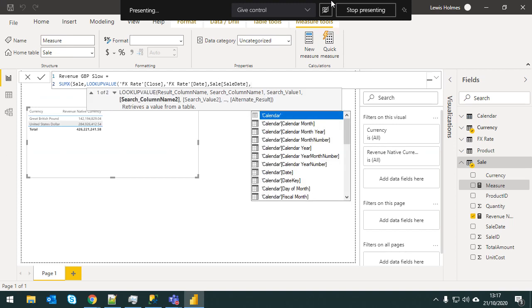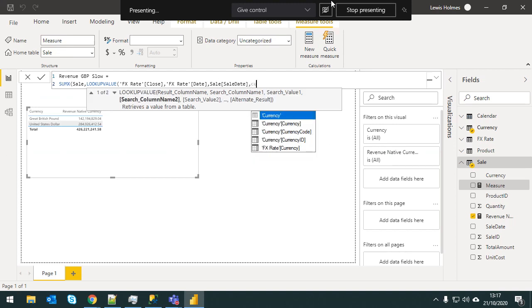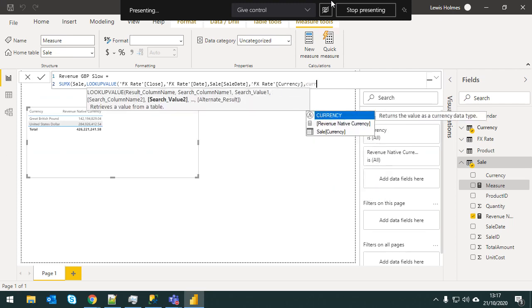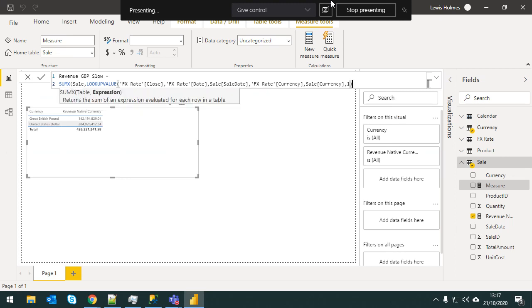And we also need to match the currency in the FX rate table to the currency in the sale table. And then if it doesn't find a match, which it won't do for the Great British Pound values, we'll just give it a 1. So now it's looked up the exchange rate, we can just times that by our total amounts. Is that a nice slow way of doing it? It is. And we'll close off that and press enter.